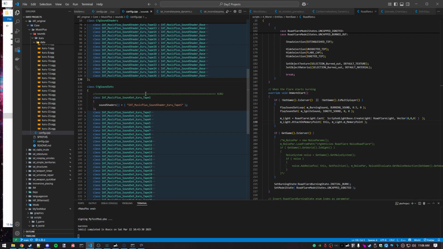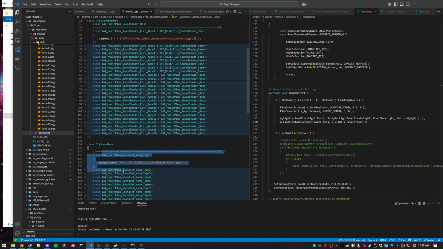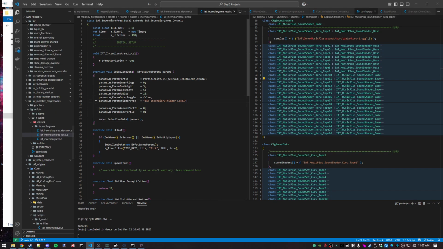Okay, so that's all we need. We need these two things right here: a sound shader and a sound set, and then, you know, some code referencing it, which is nice and easy. Let's go ahead and add that.